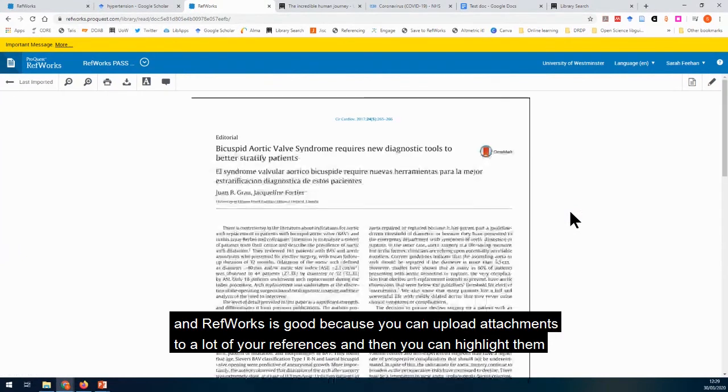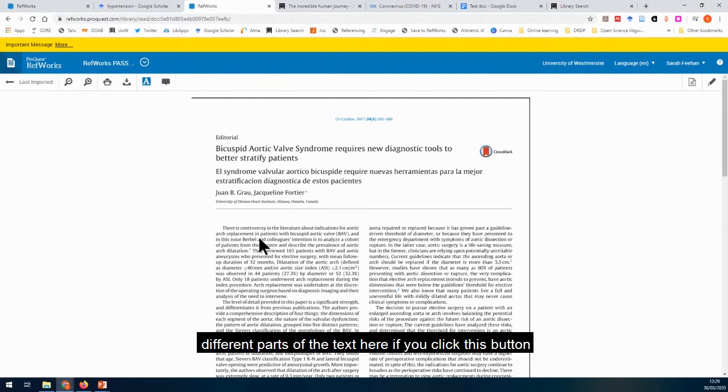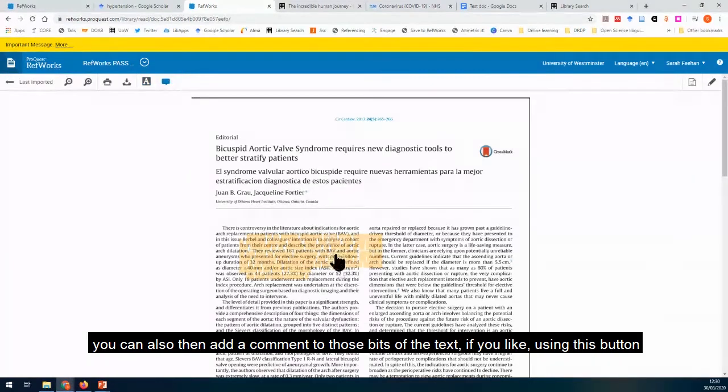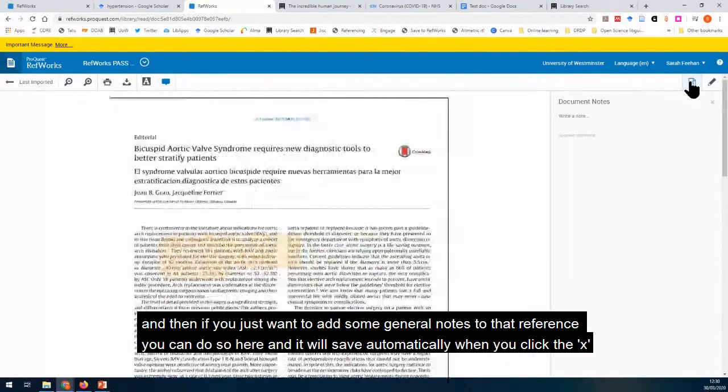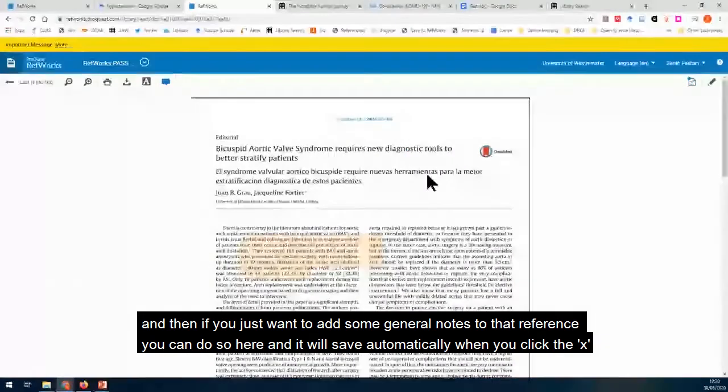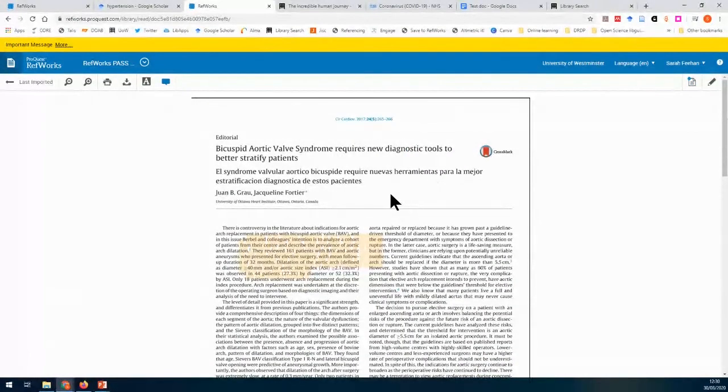RefWorks is good because you can upload attachments to a lot of your references, and then you can highlight different parts of the text here. If you click this button, it lets you highlight the text, although it's a little bit misaligned. But you can also then add comments to those bits of the text if you like, by clicking this button. And then if you just want to add some general notes to that reference, you can do so here, and it will save automatically when you click the X. Okay, let's go back.